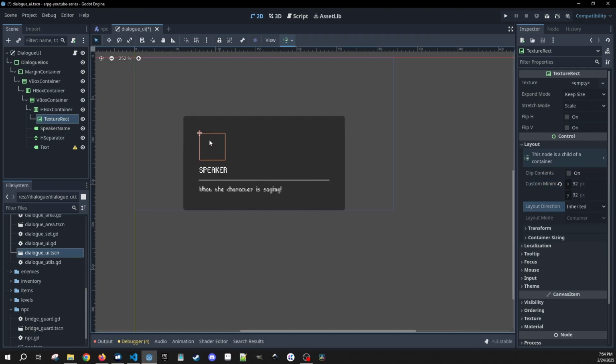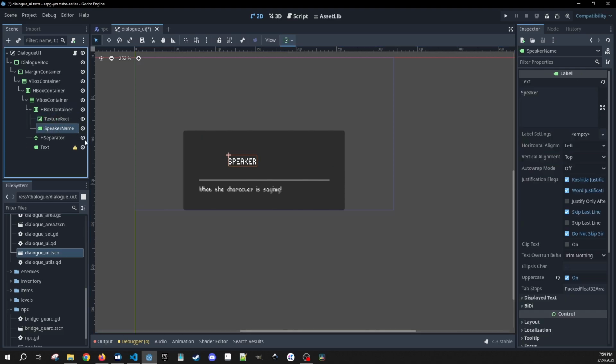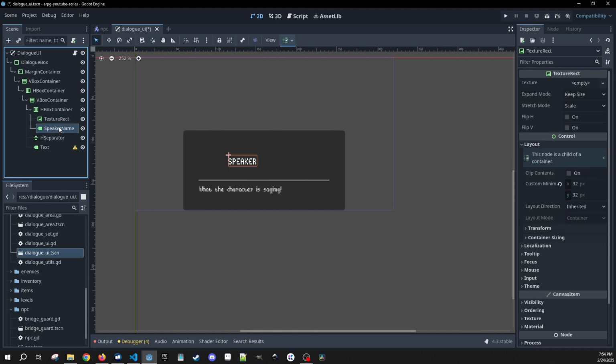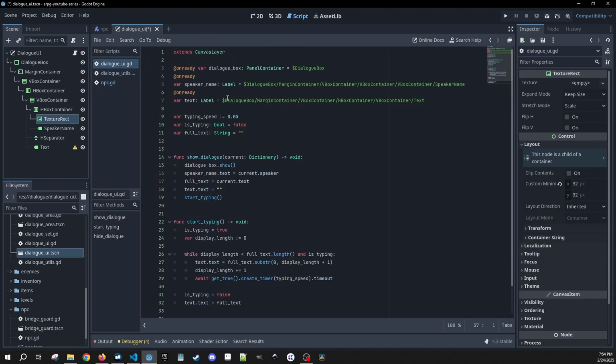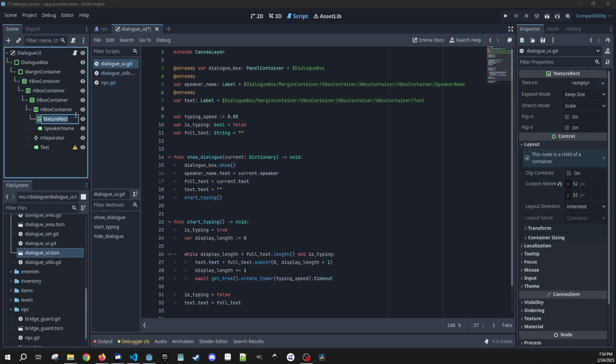And obviously this doesn't look good up here. There's so much gray space. So what I want to do is bring the speaker name into this HBox container. So now we're going to have the profile picture next to the speaker. But we also have to go into our script here, and we need to update the speaker name. And let's also update this to be profile.